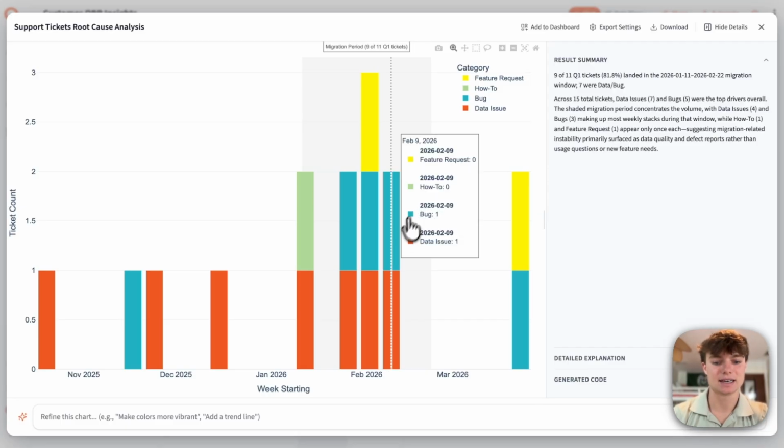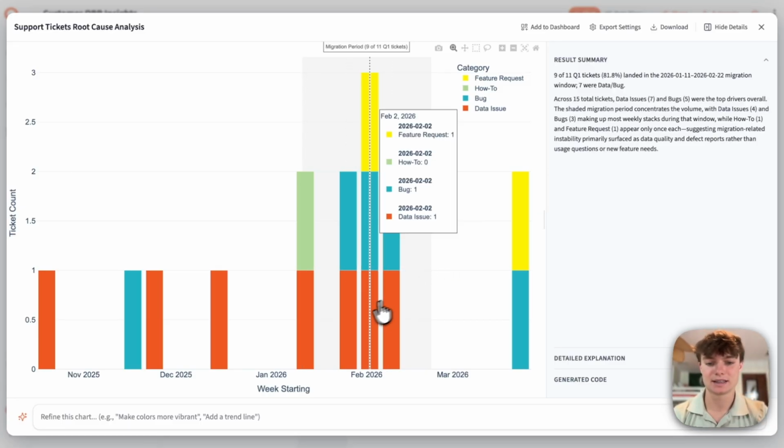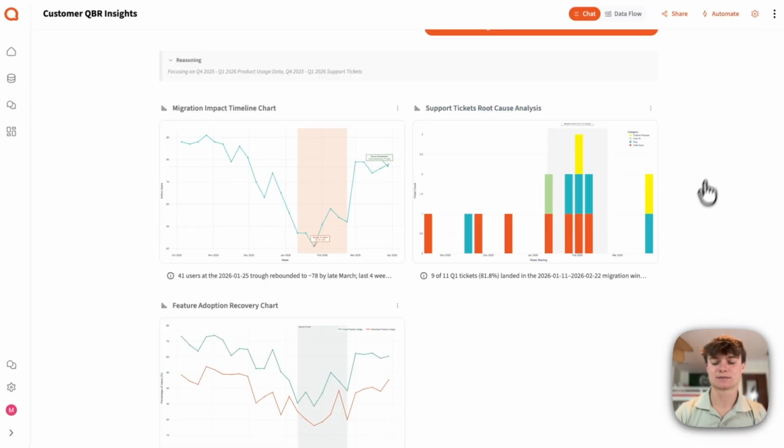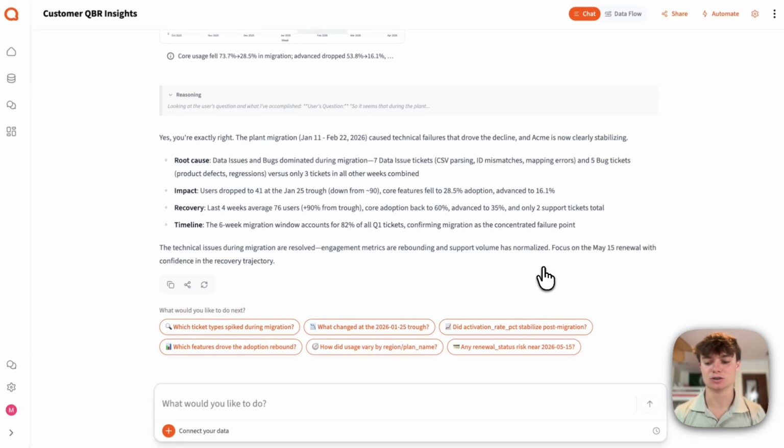And right here, we can look at the support tickets and get a root cause analysis. We can see that during the period that we were having all these issues, a lot of them were data issues and bugs, not necessarily how-tos or any feature requests. So it seems that now that we fixed those, Acme is starting to stabilize.